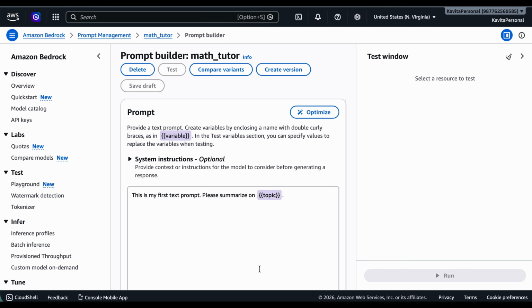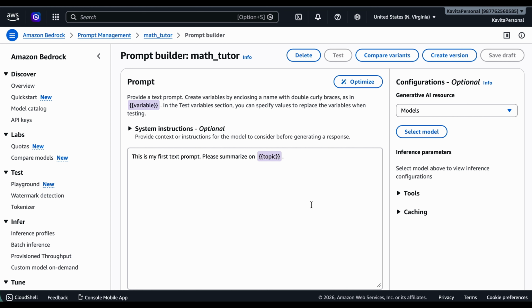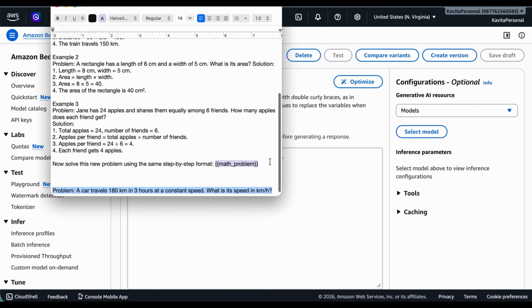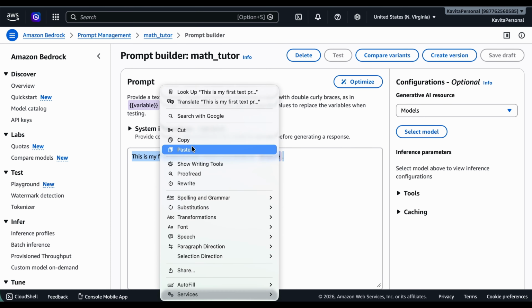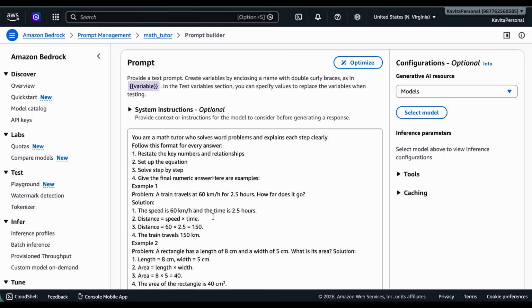We are here in the prompt builder window, and this text box is where we will define our prompt. We can define variables enclosed in curly braces, such as this variable called topic. So as a first step, I will write my prompt. Here I have written my prompt.